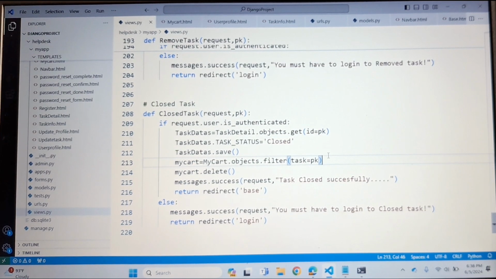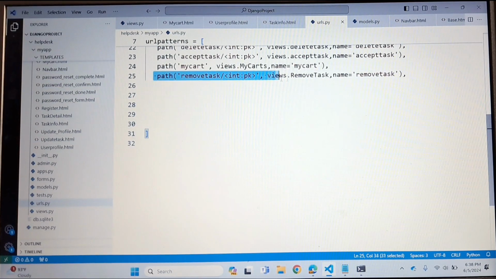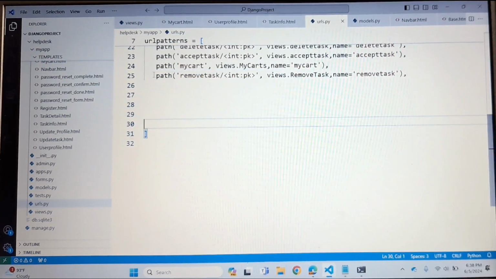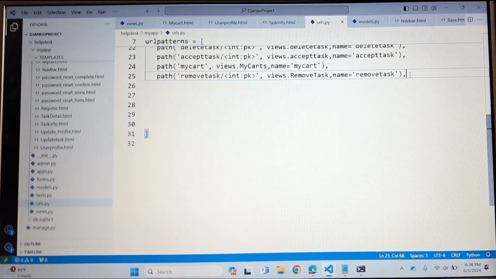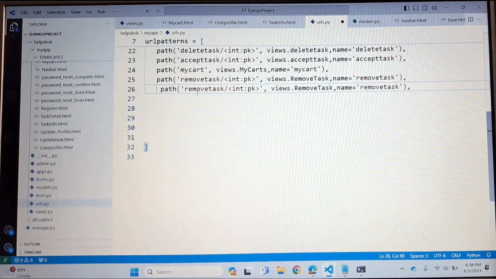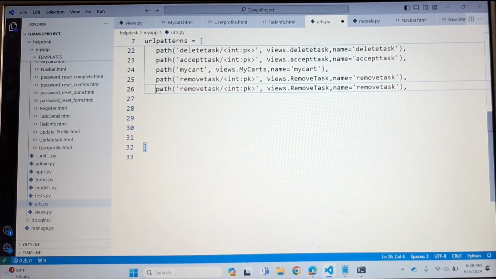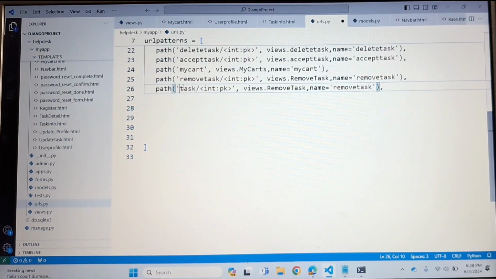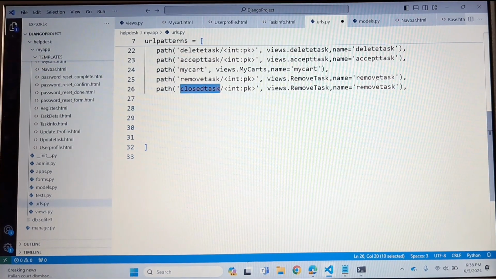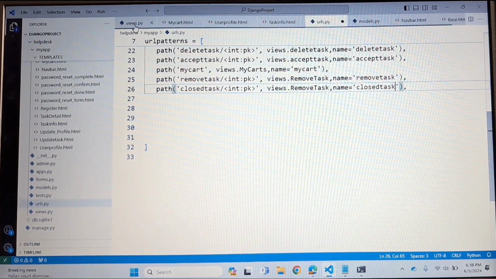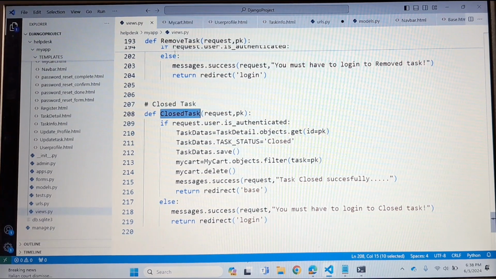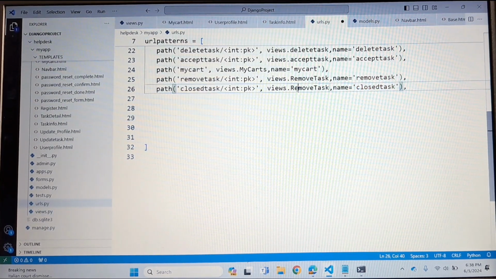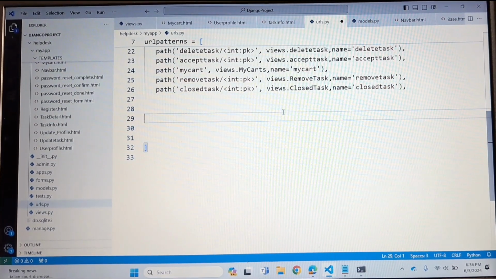Then we have to create the URL. So go here, then simply copy this one. This is very similar to my requirement. Copy this one, then come here, paste here. Let me correct this one. Then from remove task, I want close task. Close task, copy this one, then give the name to this particular URL, then come here, copy this name, then again come here, then paste here. See, this is a very easy thing we are doing.